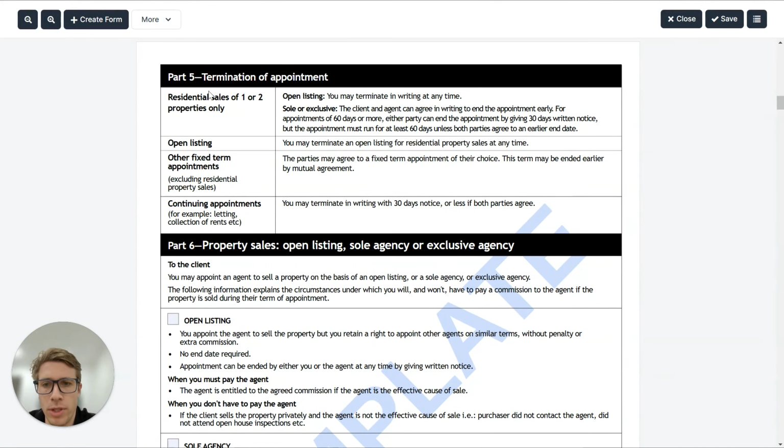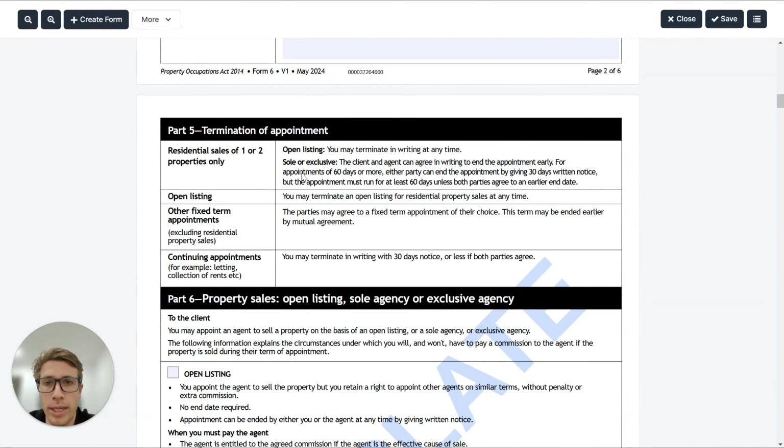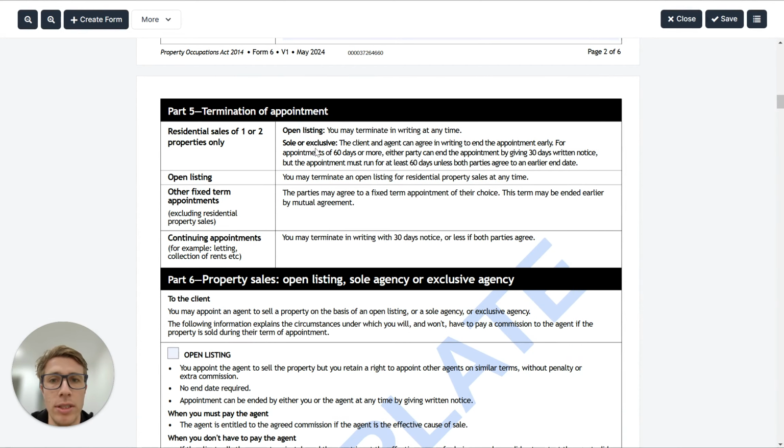So we'll go back up to the termination of appointment. Now this will all make sense. With open listing, you can terminate in writing at any time, but with a sole or exclusive agency, the client and agent can agree in writing to end the appointment early. For appointments of 60 days or more, either party can end the appointment by giving 30 days written notice, but the appointment must run for at least 60 days unless both parties agree.